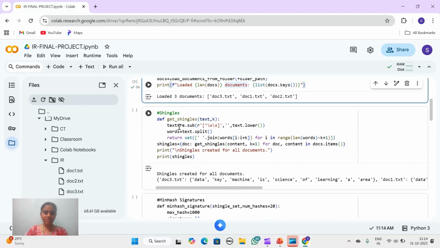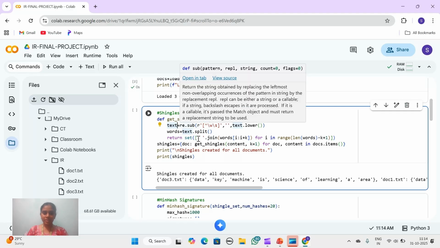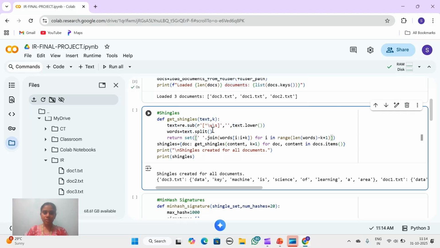And then here we can see shingles. So I have written a code, get shingles. So we are getting text and k value as the parameters to this function. So I am removing punctuation, converting the text into lower case and splitting the words. So now I am returning it as a set into the shingles. So here you can see I'm storing this in shingles. Now we will print them.